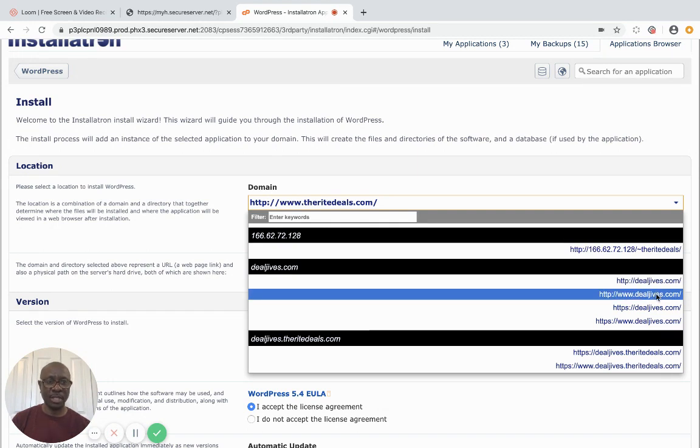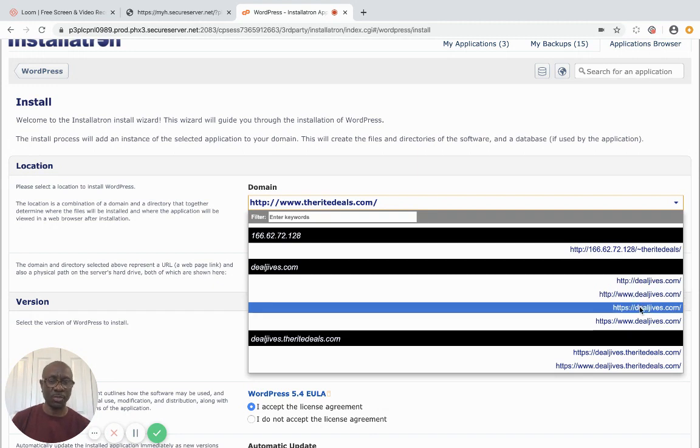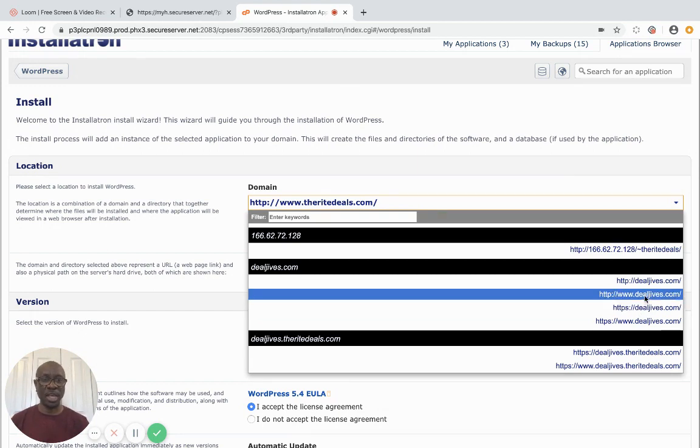So I'm going to take the http://www.djive.com. You see, there are other options. You have the http://djive.com, and https://djive.com. Don't choose this one, because you have not actually installed your SSL certificate, which stands for secure socket layer, a kind of security that protects your website. We've not done that, so if you click that, you're going to have problems while trying to build your website. So I'm going to choose the HTTP and select the www.djive.com.